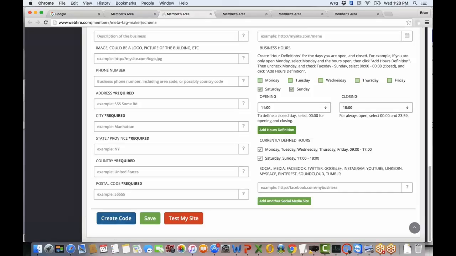That's why we made this super easy, where you basically just enter the info all right here, and it does all of that for you, and again, makes it very, very easy. Then you just click create code and add that in, and once you add it in, you can also test your site to see if it shows up and works fine. It will tell you if there's an error or anything like that, so you can go back and fix it, or if you missed something.